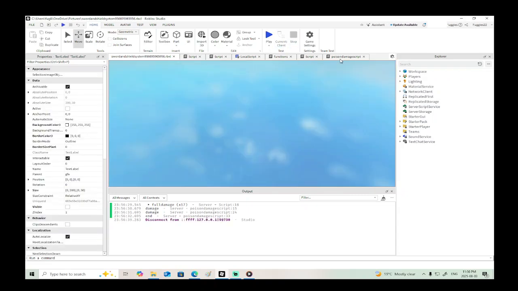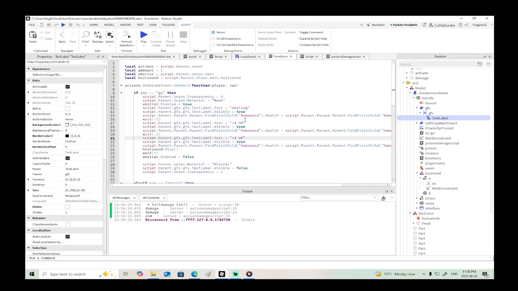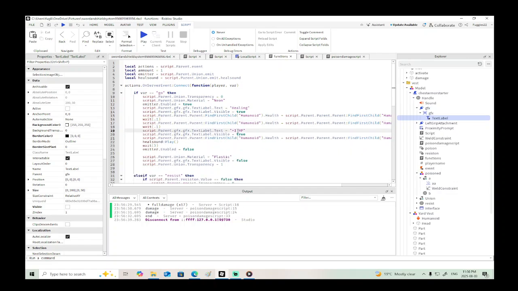It's actually 3, so we could just make it come up for each one instead of... We don't need this here. We don't need this here. We'll just say healing, and then here it can say plus 3 HP. Perfect. And then that way it'll go away. That's perfect.